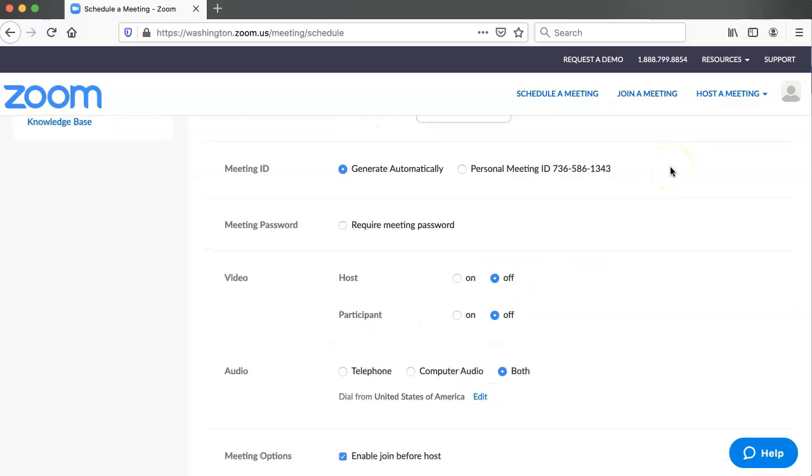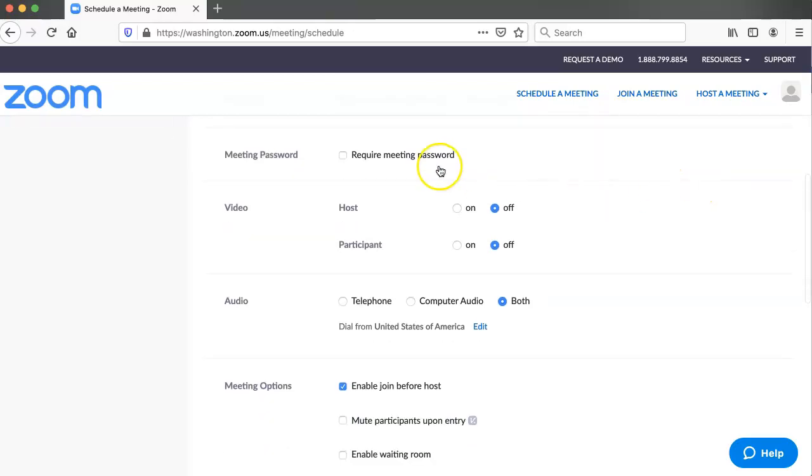Underneath, you will see options for the meeting ID. By default, Generate Automatically is selected. This means that when you create the meeting, a new URL will be created. If you prefer for this meeting to use your personal meeting ID, you can select that. That means that this meeting will use your personal meeting ID URL. You can also set a meeting password if you choose.